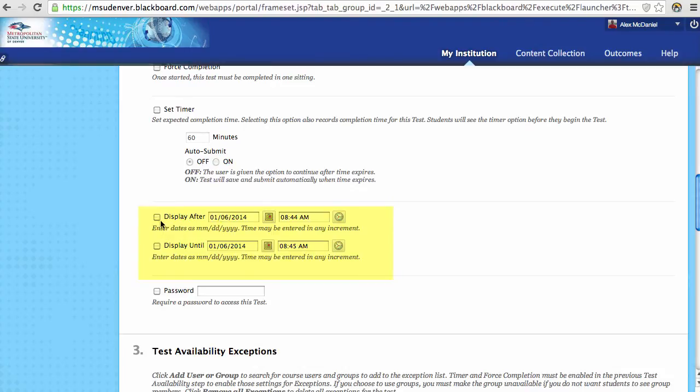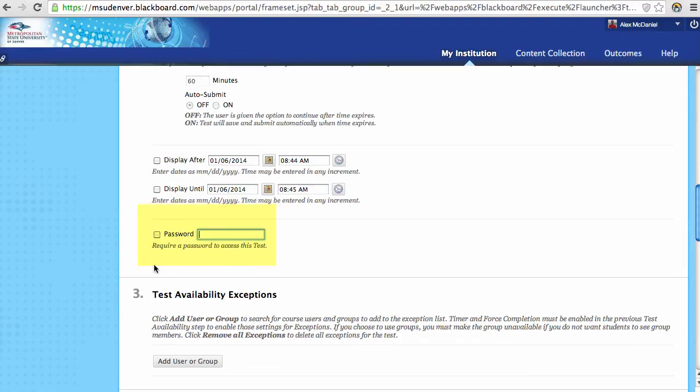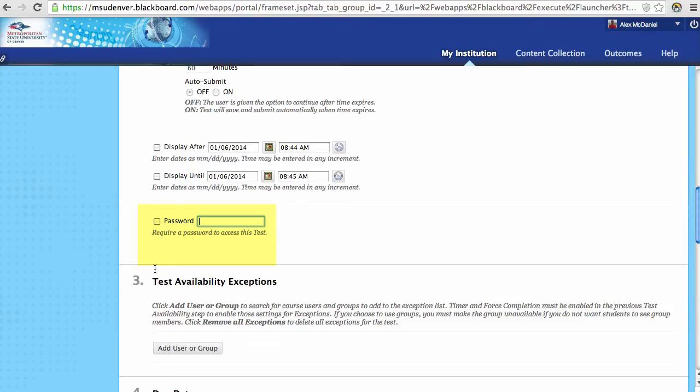Next, you have those same display after and until dates, so this keeps it invisible either before or after this time period. And you can also set up a proctor password for this exam. So this would be something if you want students to take a test in a testing center, you could use a password here, and they can only take the test once they have used that password.